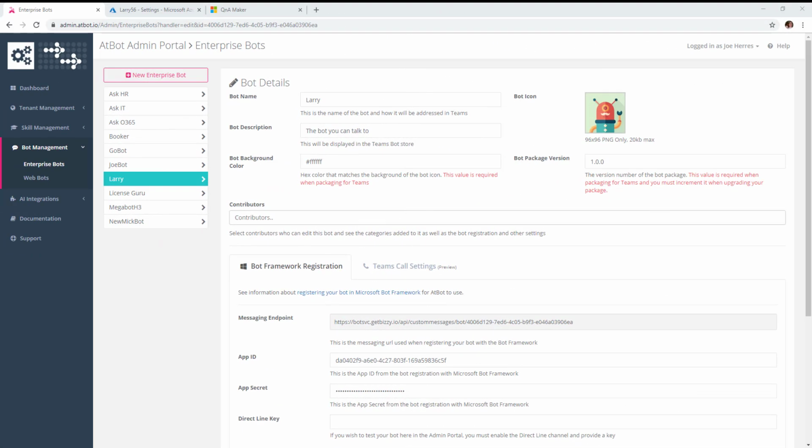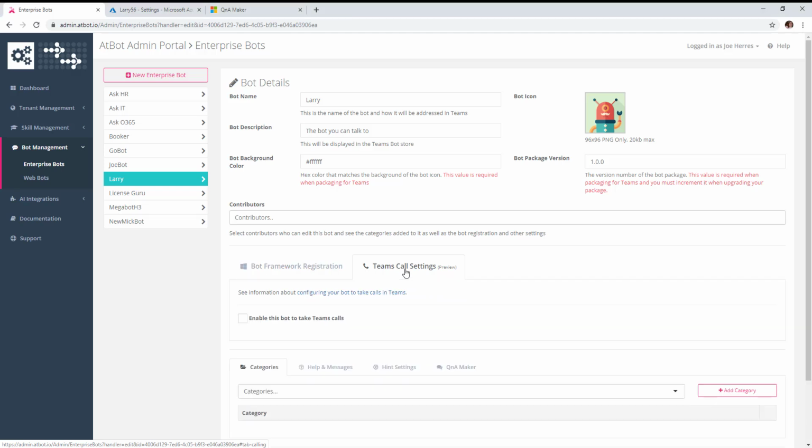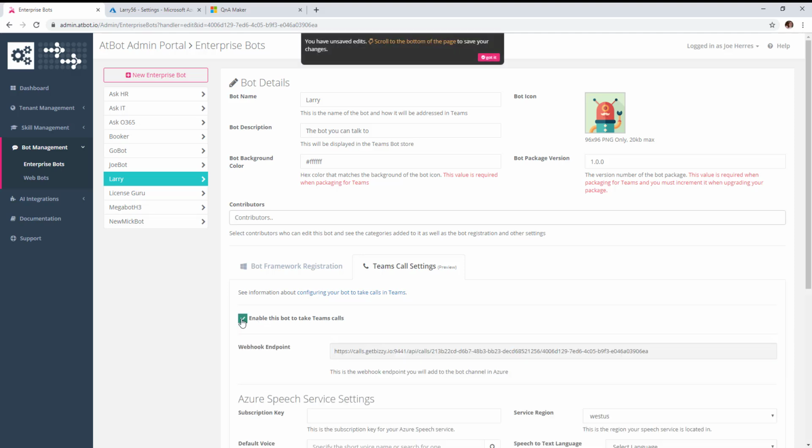Now, we're going to take that same enterprise bot that we just created that works in Teams chat, and we're going to give it a voice so that you can talk to it. First thing we do is we open up our bot in the AtBot admin portal. We click on the Teams call settings tab. You'll see, to begin with, the enable this bot to take Teams calls is unchecked. We will check that box, and we will get a URL that is called the webhook endpoint.